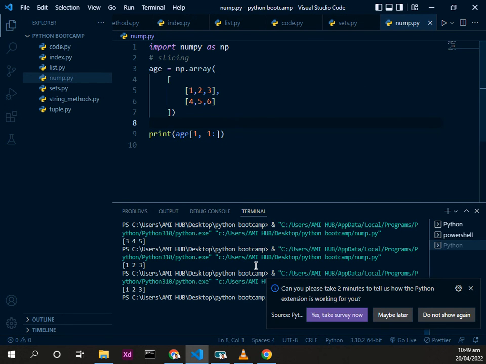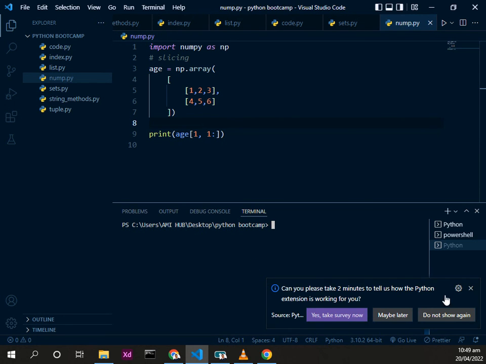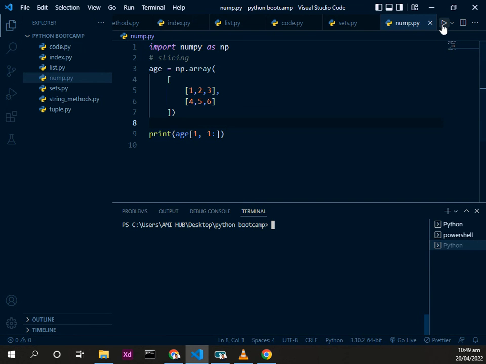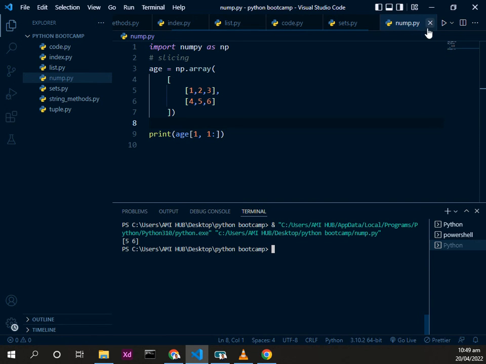So I've saved this, the CLS, I run this. So yeah, see how we got the index of these arrays using slicing here. So we just got the 5 and 6 of this two-dimensional array. So that's slicing with NumPy arrays.